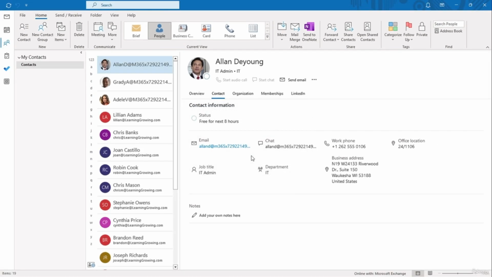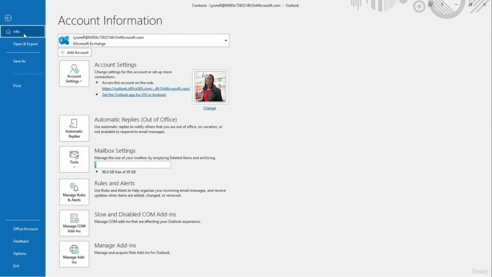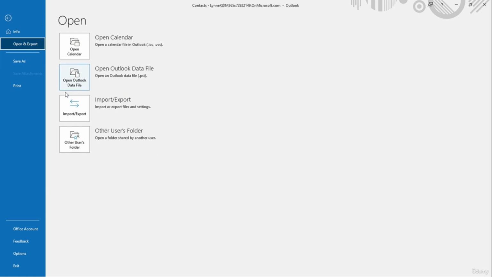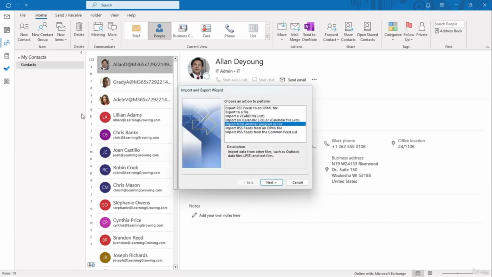And look at that. All of our contacts are populated into Outlook. And we can also export them in case someone else needs a copy of our contacts. We're just basically following the same steps. Let's go back to File, Open and Export, Import Export. And this time we're choosing our second option, Export to a File. Is that the best way to share contacts? It really is, if you have this many.